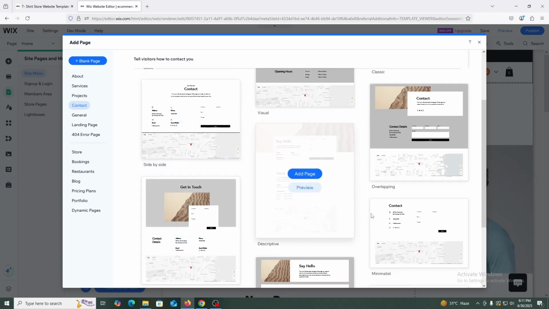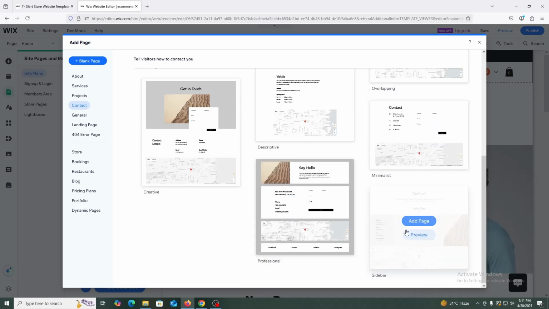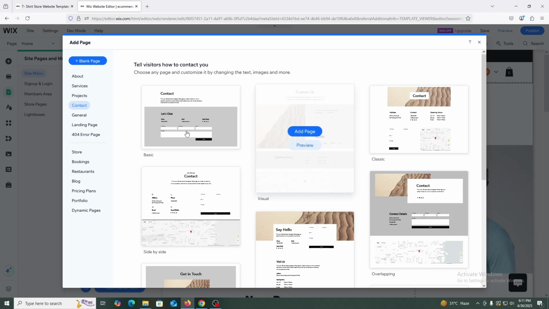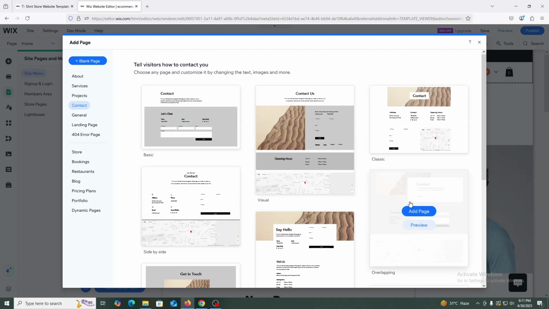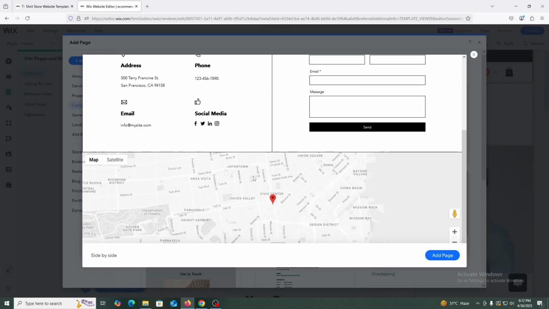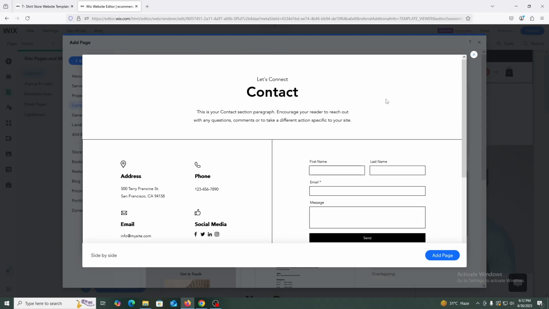So in here you can select some contact page from here, or you can select it from blank, it means from scratch. So I won't invest my further time in here. I will select a design from that place. So I will select this one. Let's preview it first and then I will choose one. So this was really looking really good. So I will click on add page.